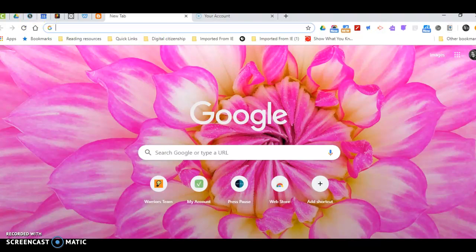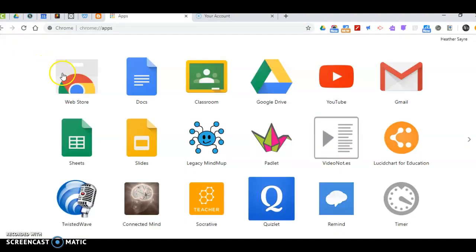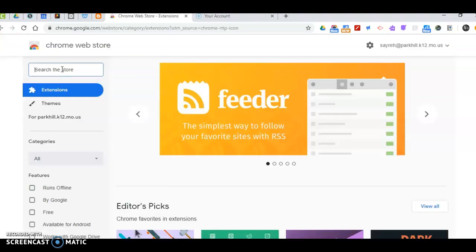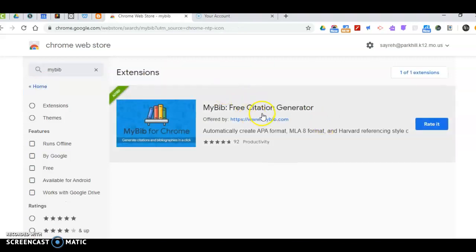If you don't, very quick way to do that, you're just going to go to apps in the web store. You're going to search for MyBib and you will add this one to Chrome. And then when you do that, you're going to see this pop up here. So you need to have that done in order to be able to use this tool.